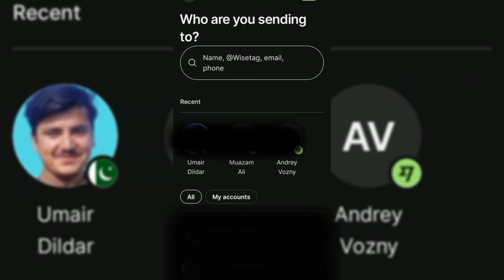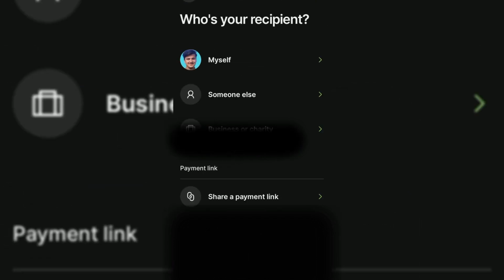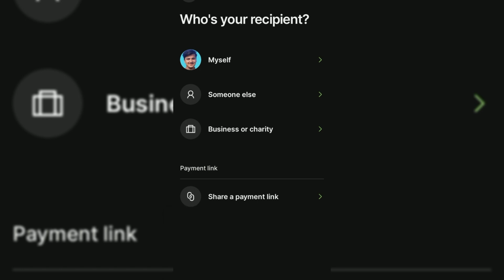So just click on this, and over here, if you have already added your Pakistani bank account, then you can select it from here. But as we need to add a bank account right now, we will just click on add at the top. Just click over here, and here we have three options: either I want to send it to myself, or I want to send it to someone else's bank account. But as I'm sending it to myself, I will just click on myself.